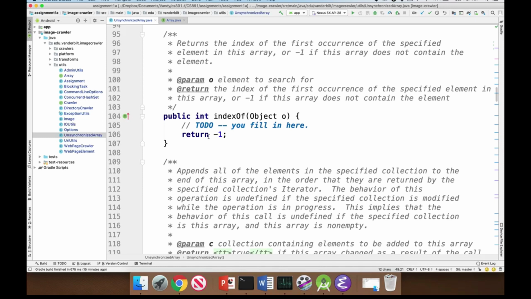Otherwise, if o is non-null, then you're going to loop through all the elements from 0 to less than the size of the array. And you're going to check to see whether or not o equals the ith or indexed element in the array. So if you have a non-null object, then you'll use the equals method. If you have a null object o parameter, you'll use a check for null. And if everything goes through and you don't find a match, you'll just go ahead and return -1.